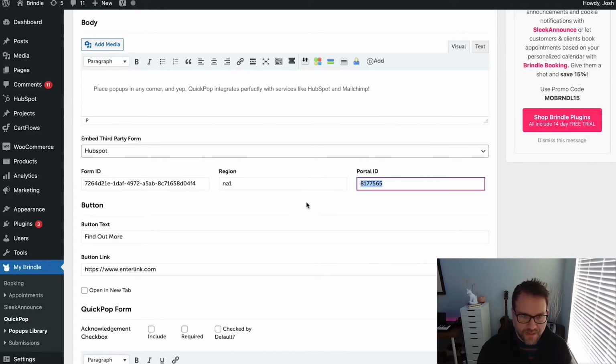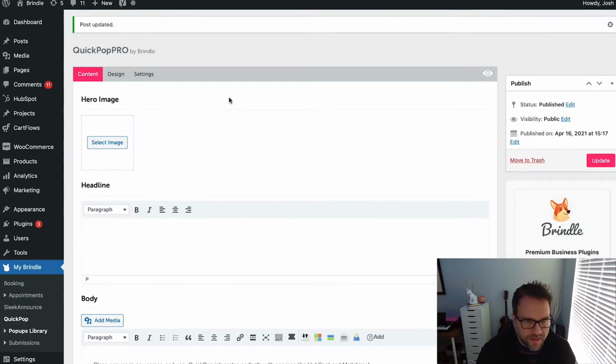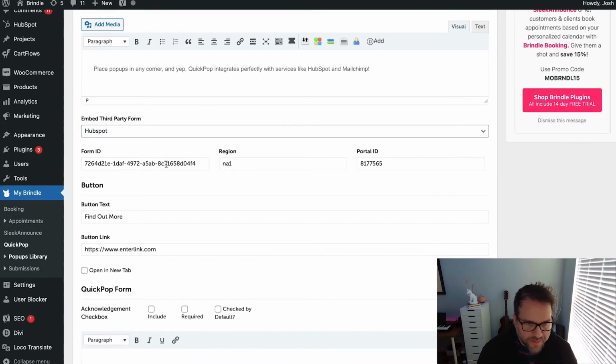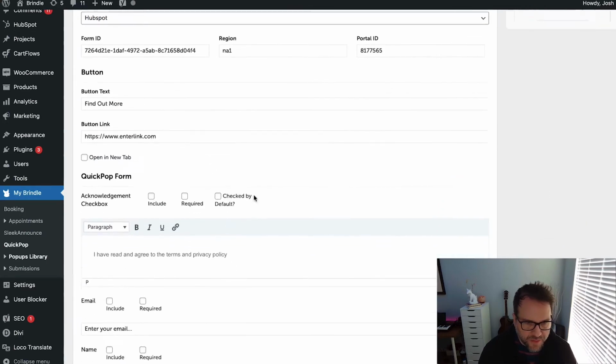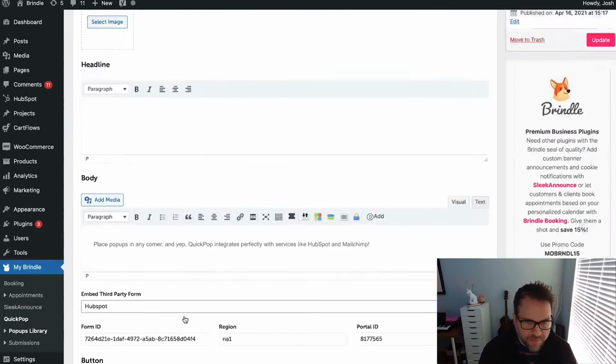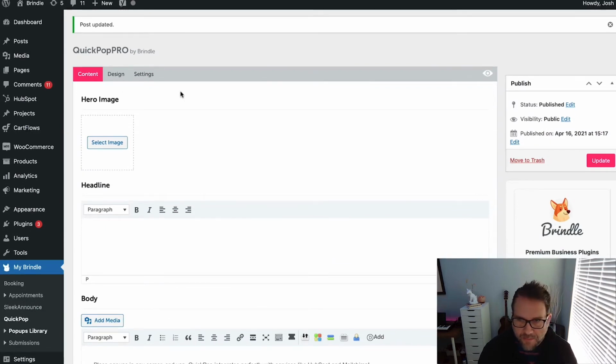So when you create multiple HubSpot form pop-ups, everything's going to be the same except the form ID. After you create your first and duplicate it, you'll only need to change the form ID if you want to have different HubSpot forms. Okay, and after you've updated with these 3 fields and selected HubSpot, you'll also want to make sure everything is set up properly in your pop-up itself.